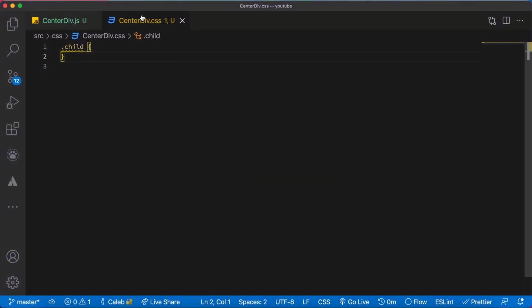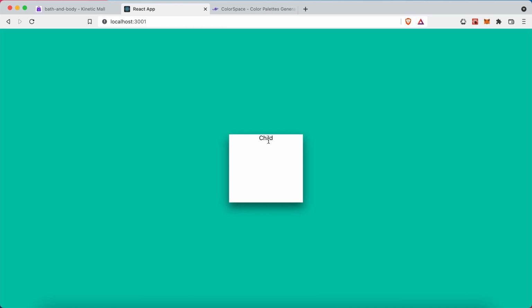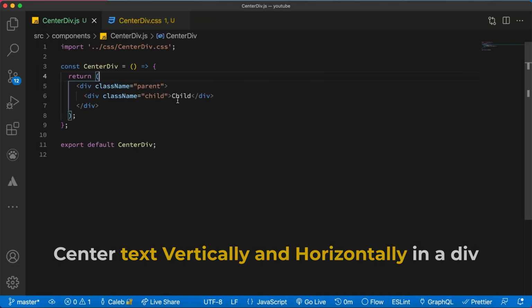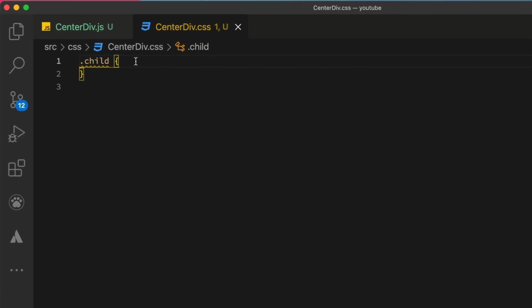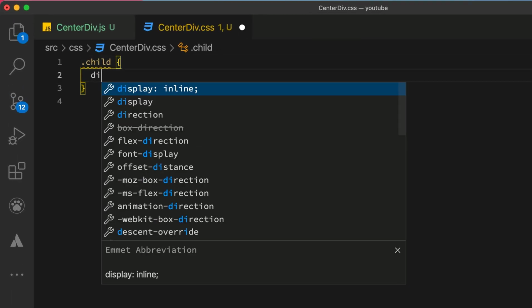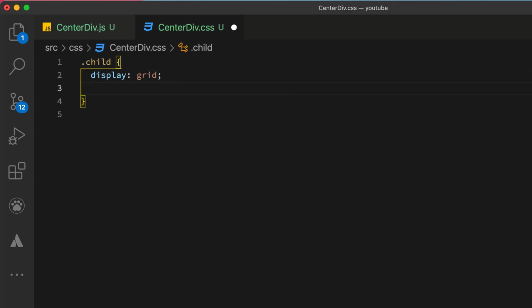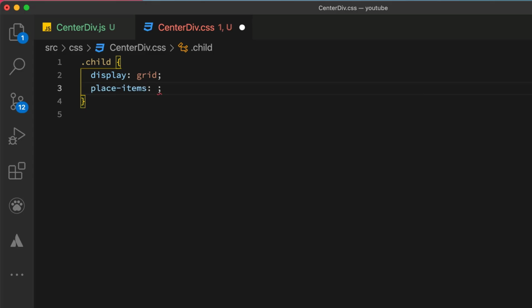In this tutorial, we'll be looking at how to center the text inside this component, or let me say, centering a text inside a div, another div. So all that we need to do is use display. I'll set the display to grid, and I'll set place items for the child components to be centered.